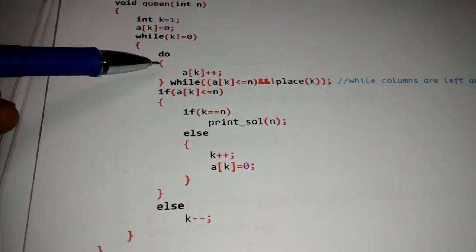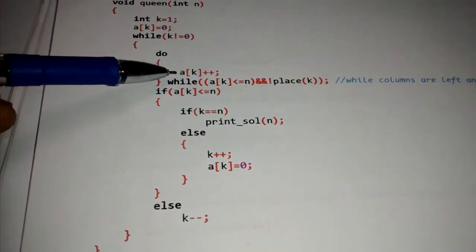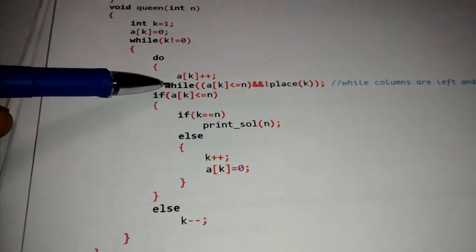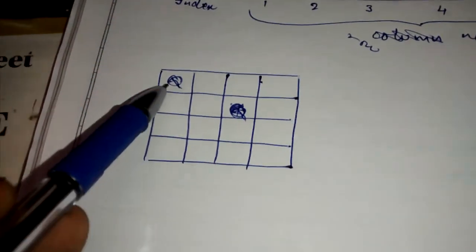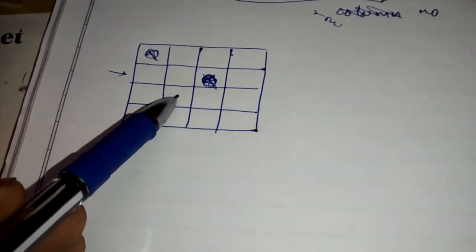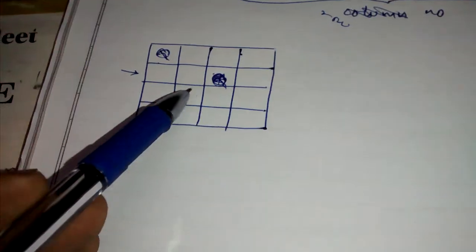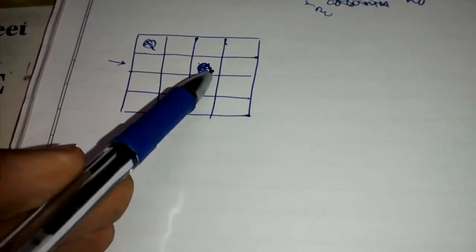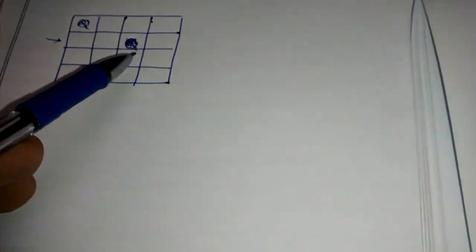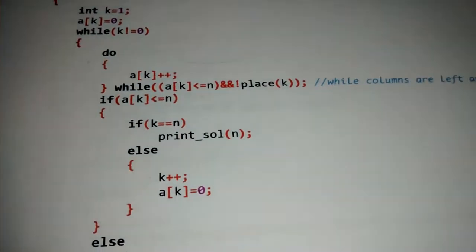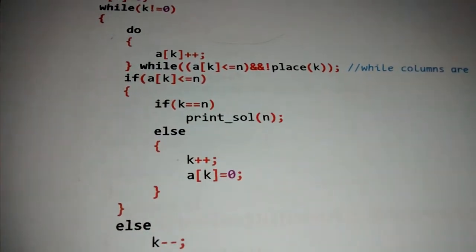Then again come back here, starting from first column. We'll check if we can place it in the first column. No, we cannot, because we already have a queen in the same column. Then in the second one, no, we cannot place because diagonally we have this. Then again we have in the same column, and then diagonally we have a problem. So in this third column we cannot place the queen anywhere, so we have a change of flow here.